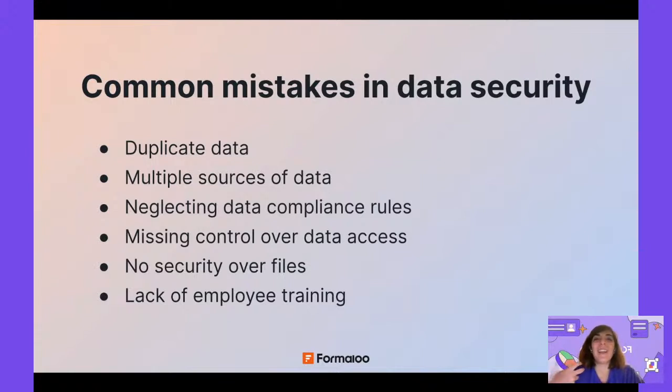Access control is like keeping your house locked up tight. So you don't want just anyone strolling in and helping themselves to your stuff. Neglecting to control who gets access to what in your data is like leaving the front door wide open. It's a security nightmare.